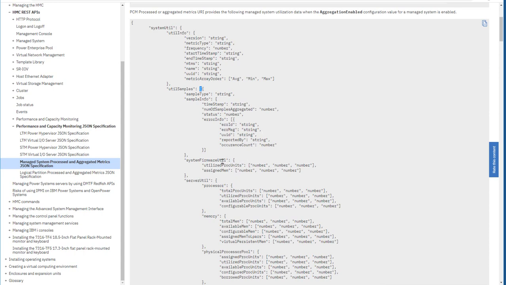Right, now we actually get to some data down in here. This is the system firmware. I would call that the hypervisor. We've got how much CPU and how much memory the hypervisor is using. Remember, we ignore these bits out in here because we're using processed data and they're not there.